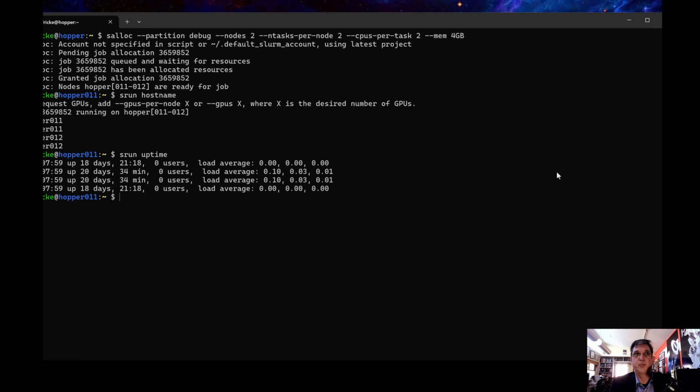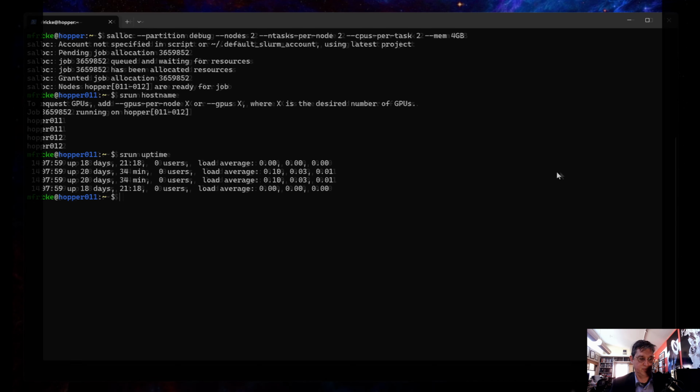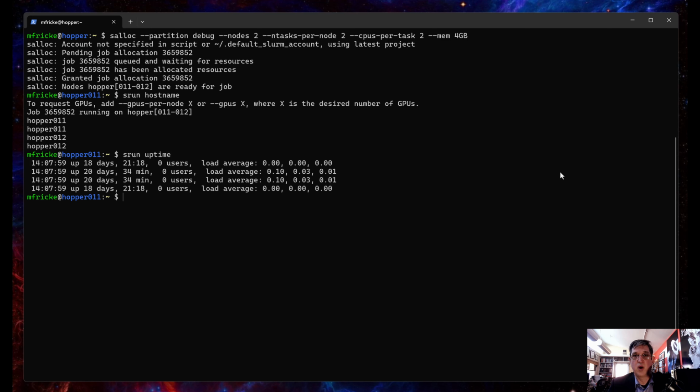This time I ran uptime, which just gives me information about how busy a node is, how long it's been up, how many users are on it, for example. So now I can just rerun srun and run as many programs as I want without having to reallocate over and over with that long command line for srun. Once I'm done with my allocation, I type exit to relinquish those hardware resources back to the system so that other people can use them.